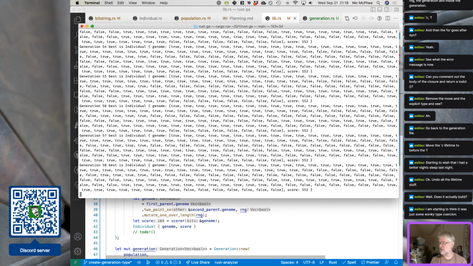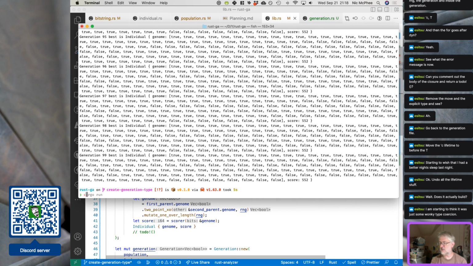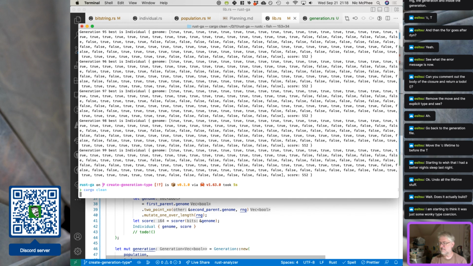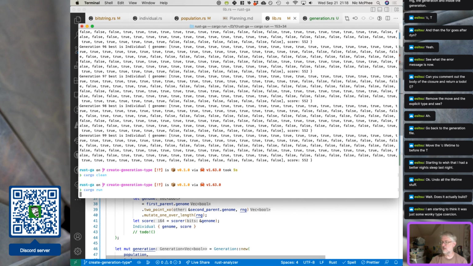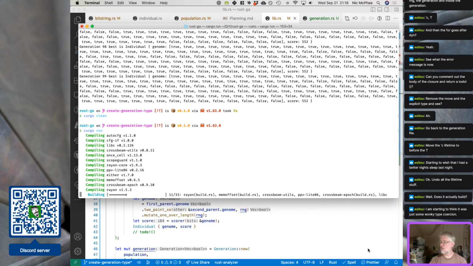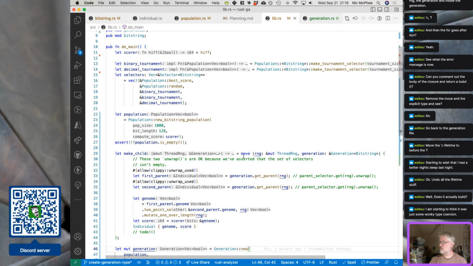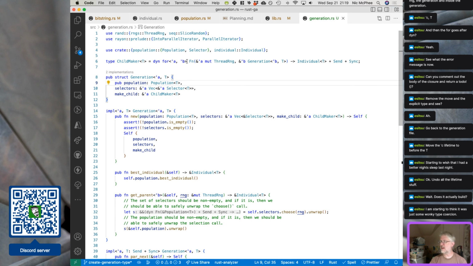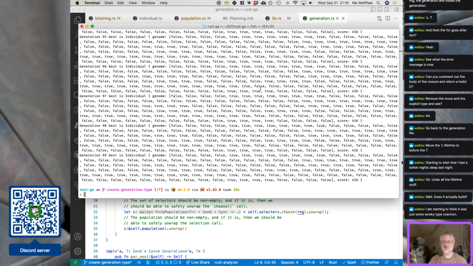Actually, I'm going to do a cargo clean because I'm not sure I really trust any of this at this point. So I feel like we needed move, we needed explicit types, and we probably needed the for thing so that we distinguish between the lifetime of the thread, RNG, and the generation. I'm guessing, he says, not really having any great sense of what's going on. And it runs.